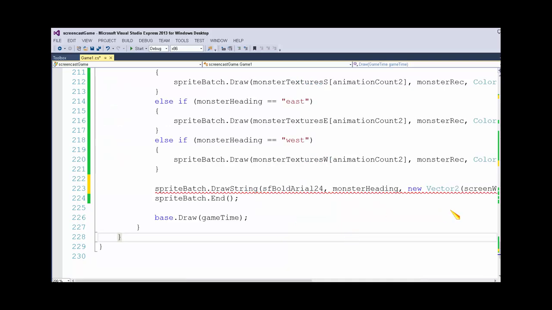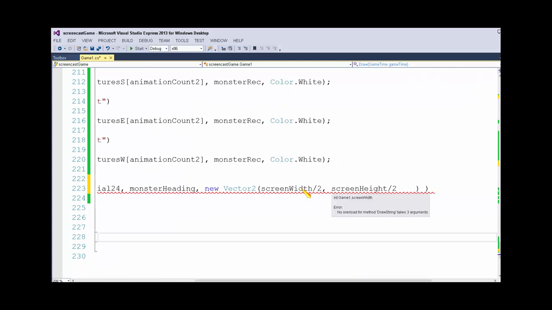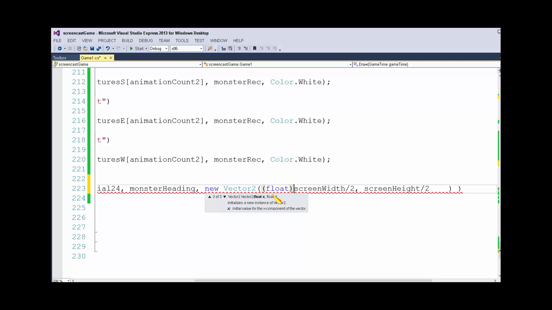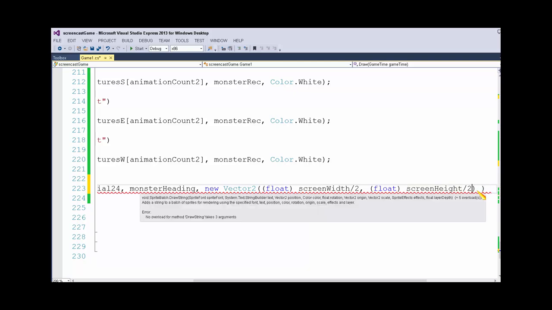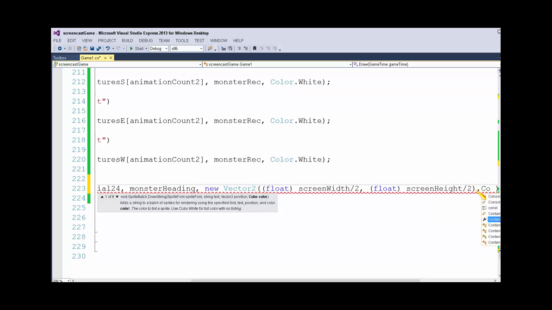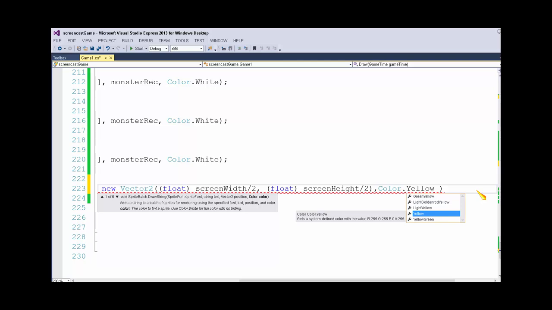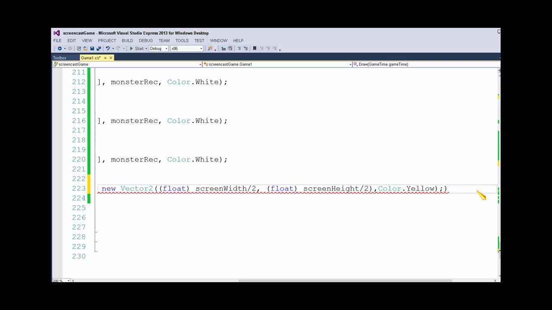Now you'll see an error that tells you that you actually need float values. Float is a data type similar to a double variable. To convert that into a float value, I put (float) in front of screen width, and I put (float) in front of screen height. That's my location on the screen. The last thing I need to do is specify a color. I'm going to make it yellow, Color.Yellow. And then I do a semicolon.